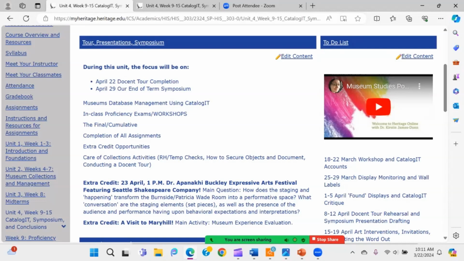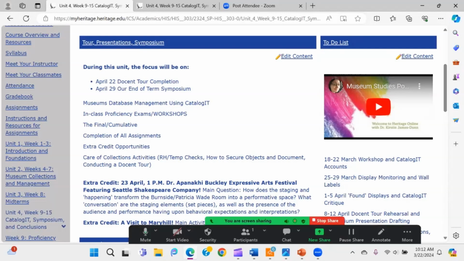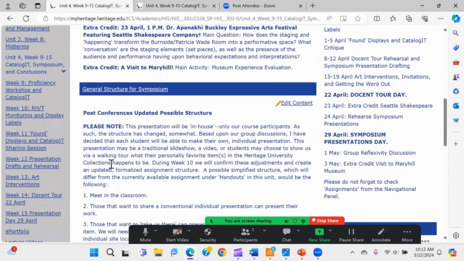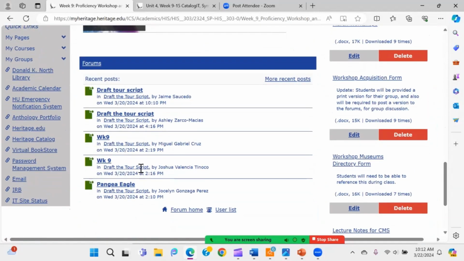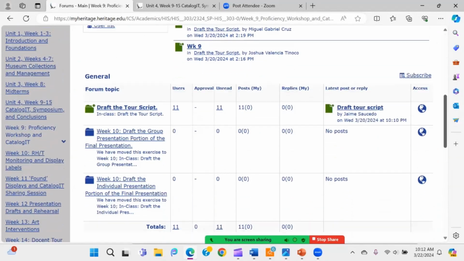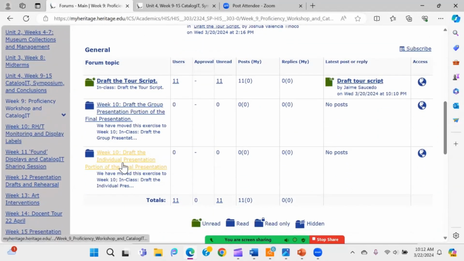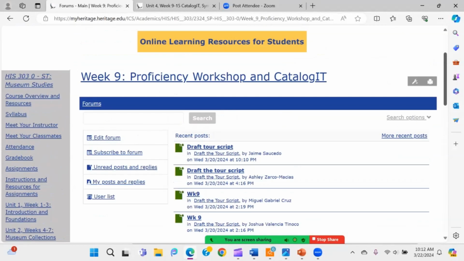Okay. Let's go ahead and return to week 9. As I said, we have to also remember to revisit this section. Everyone's done a wonderful job of talking about the tour script. The other forums had to do with drafting the presentation. And of course, now this may be changing somewhat. So we'll be discussing this during class on Monday.